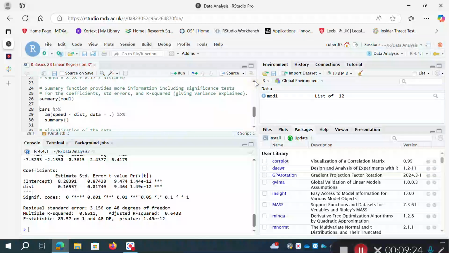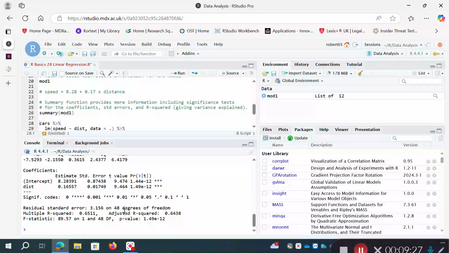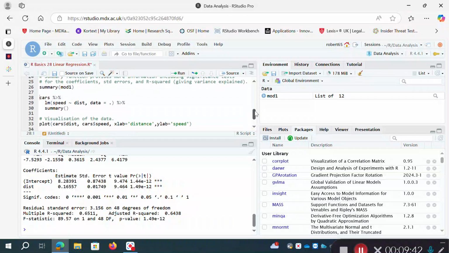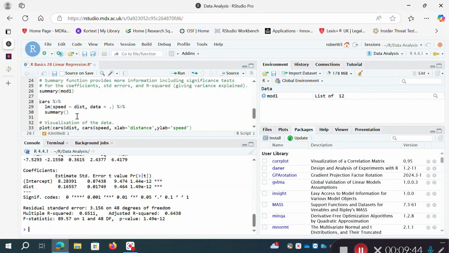Let me go up a little bit. This model is a reasonably good model for this particular independent and dependent variable that we've fitted. All right, so that's one way to do it. I've created a model object. We've passed it to the summary, but I thought I'd demonstrate the other way.